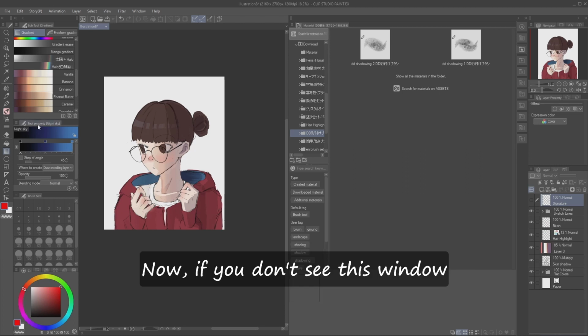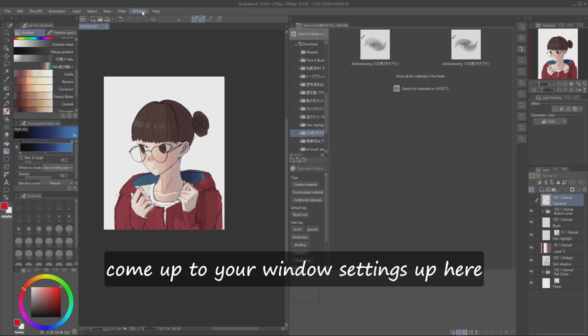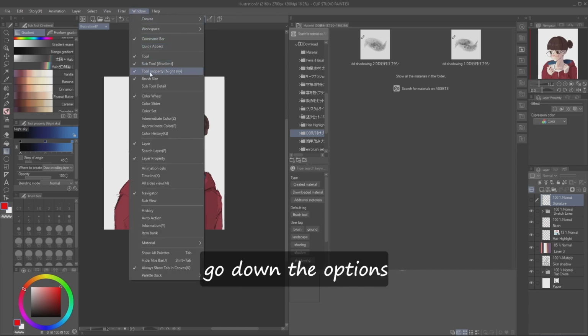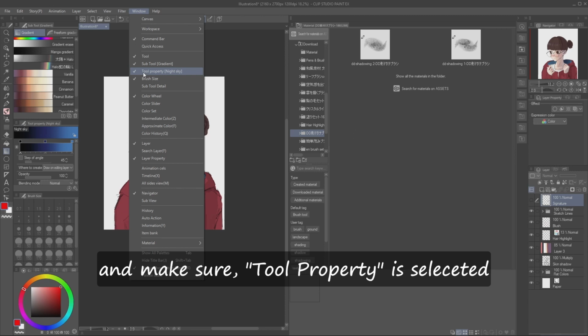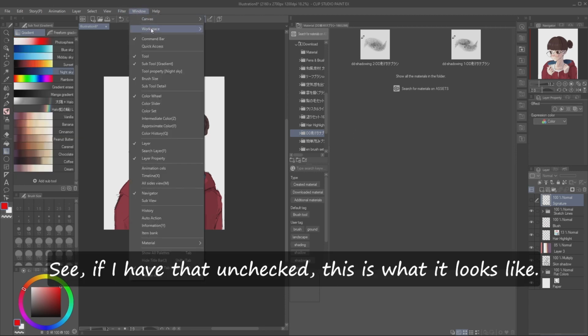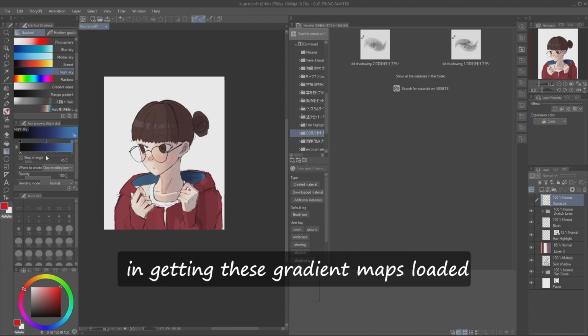And now if you don't see this window, not a problem. All you have to do is come up to your window section up here and then go down the options and make sure tool property is selected. Okay, see, if I have that unchecked, this is what it looks like. However, once I do have that checked, you're able to see all this nice beautiful information here. Okay, this is going to be essential in getting these gradient maps loaded.